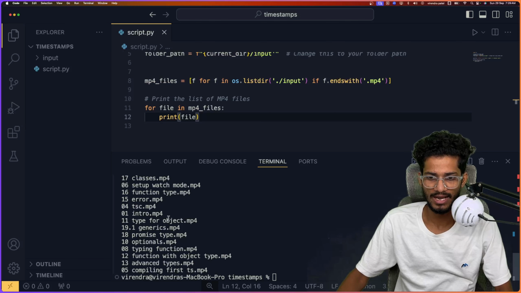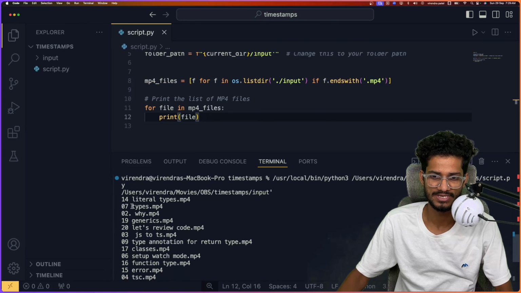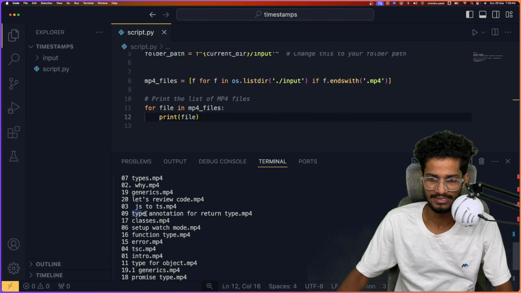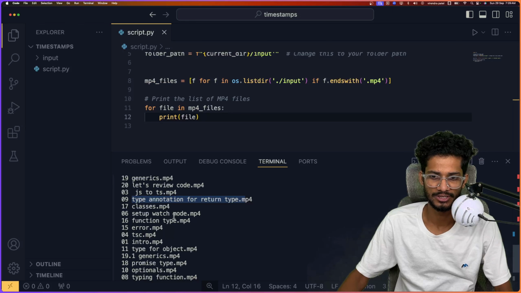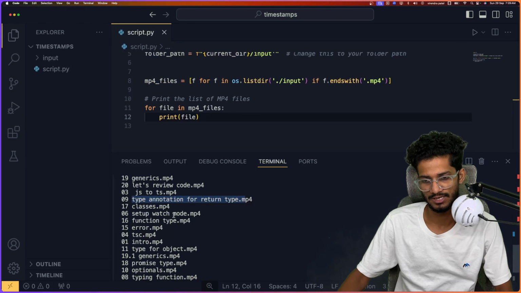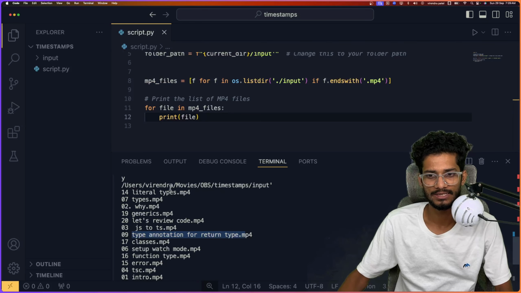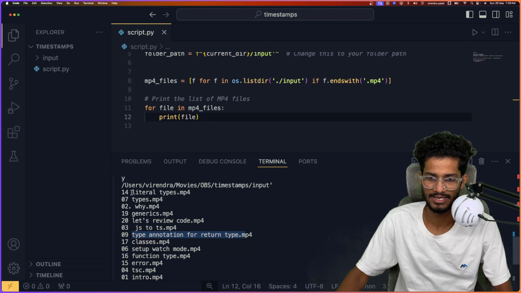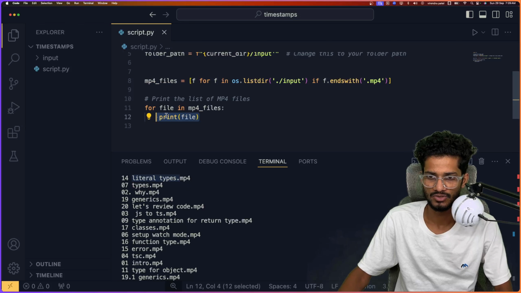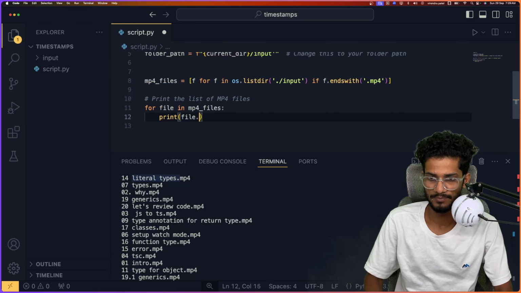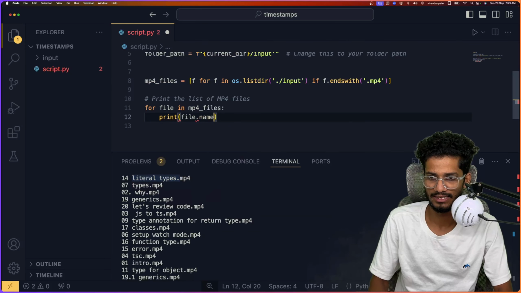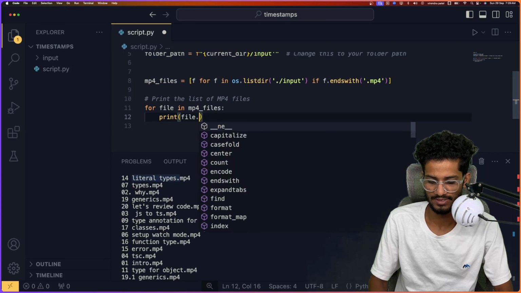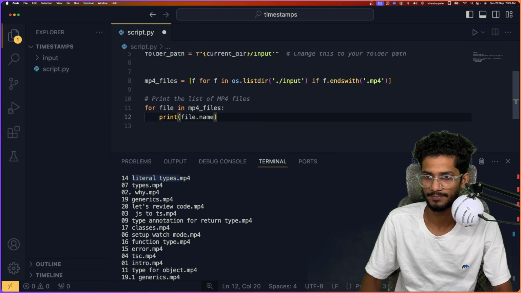Now what I want, I have all the mp4 files, you can see like this. I need these names initially to generate the timestamp. Okay, what will be the timing of the video, that is a secondary task, but what I want is these names first, and then we'll see what to do. So I have this file. I will simply get the file name.